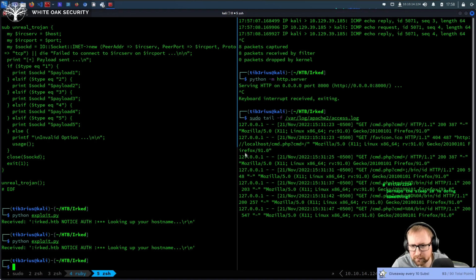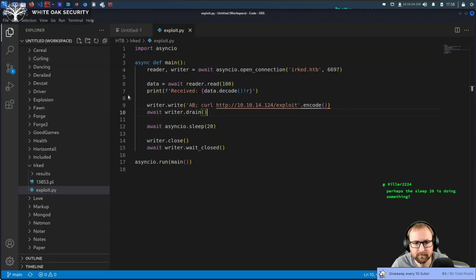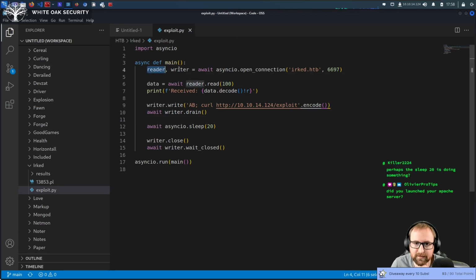Alright, so that didn't work. The sleep 20 shouldn't be doing anything, because of await writer. Basically, what happens with asyncio and streams is you get a reader and a writer object.